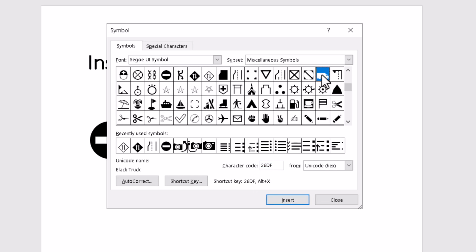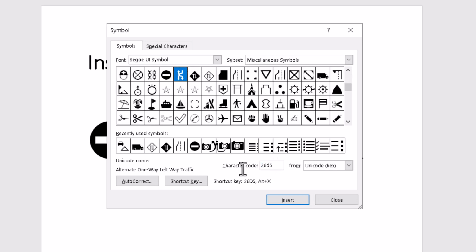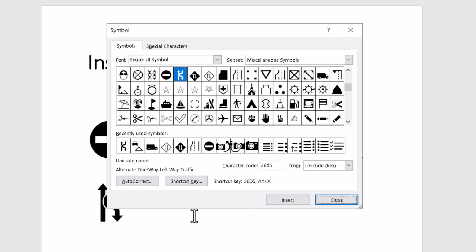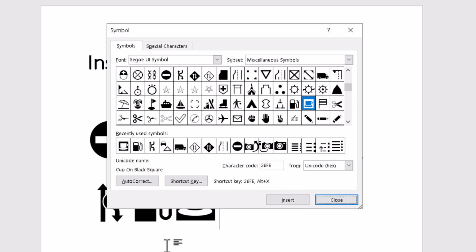And this one, 26D4. Just type this and click on insert. Just type this character code 26CD and click on insert. This one, 26D5. Just type this character code and click on insert. Just type this, 26FD. Just type this character code and insert. And 26FE. Just type this and click on insert.